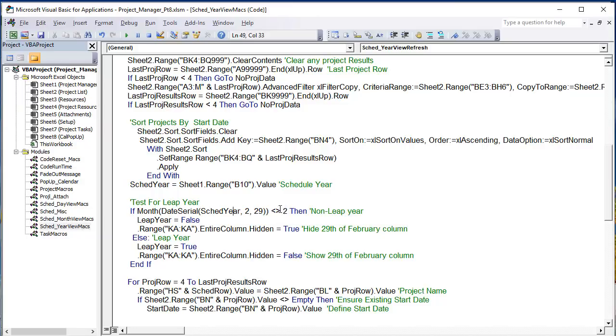So we can test this using the month. If the month is equal to 2, it's a leap year. If it's not equal to 2, in other words, it'll be equal to 3, March, then leap year is false. And then I want to hide the column. It's a non-leap year. KA is the column I focused on. That's the column of February 29th, a specific column for a specific date, and that's KA. I want to hide that.